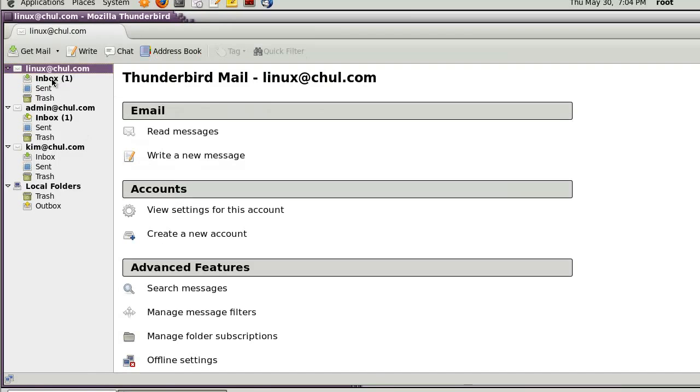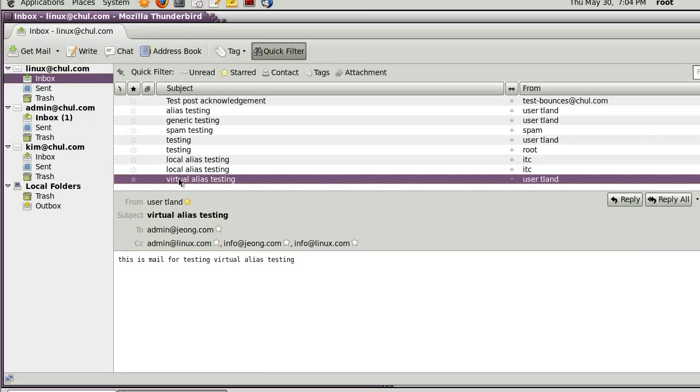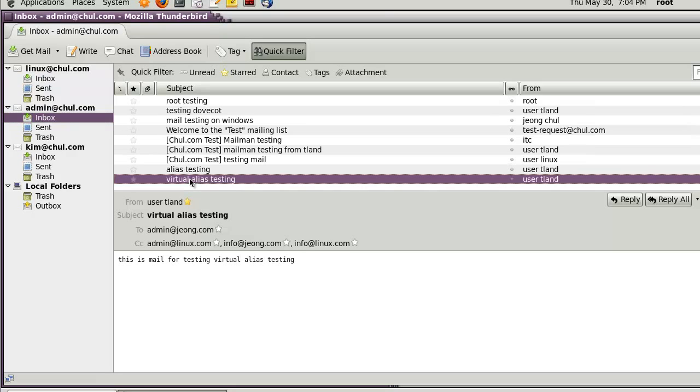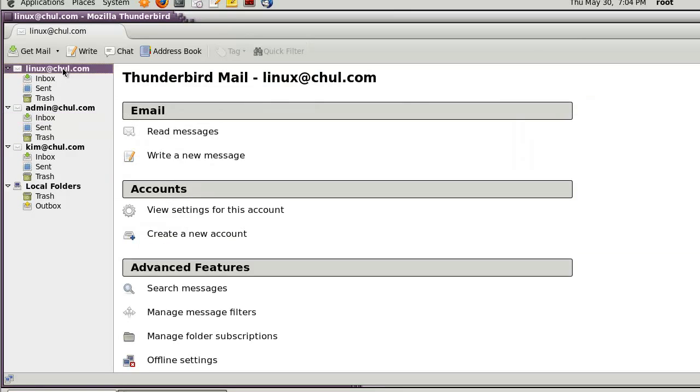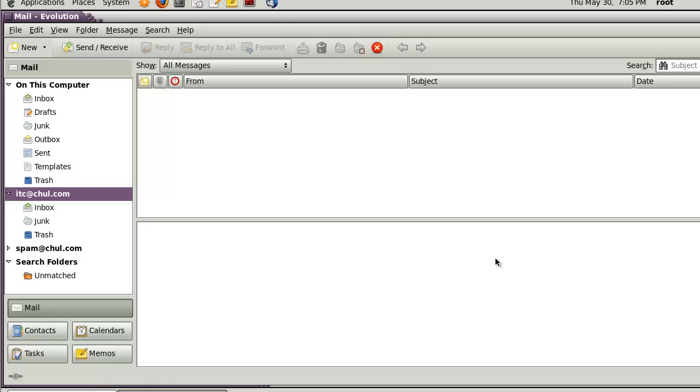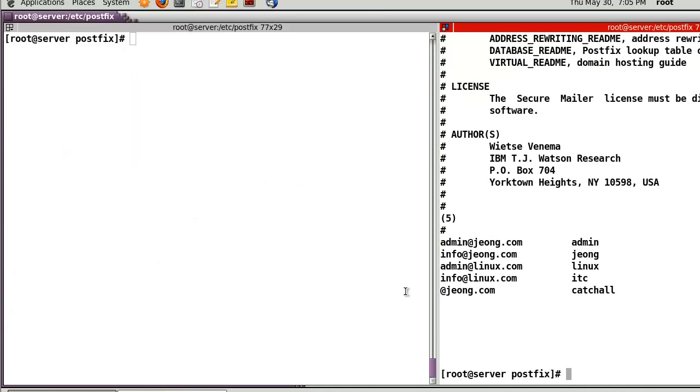First linux.com. So this one here, virtual alias testing. This one also received, and the admin as well. This is a virtual alias testing. So Linux in the Linux. Okay, Linux, this one. Linux received from this one for admin@linux.com. And how about John? John will receive this email for info@jong.com.